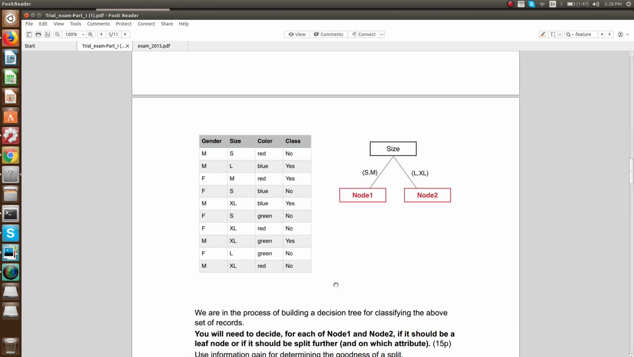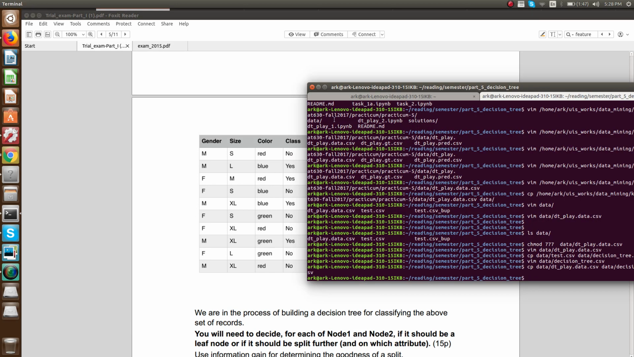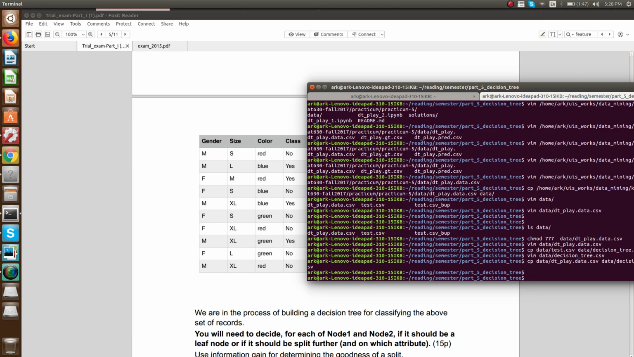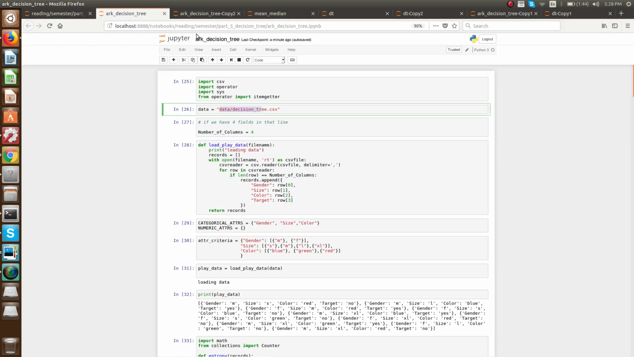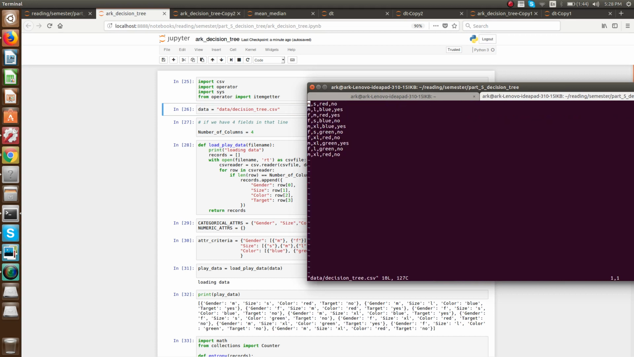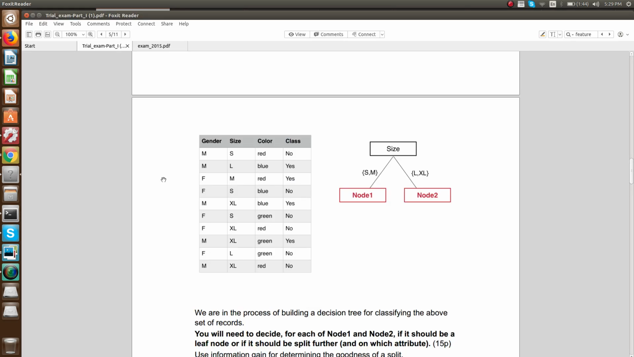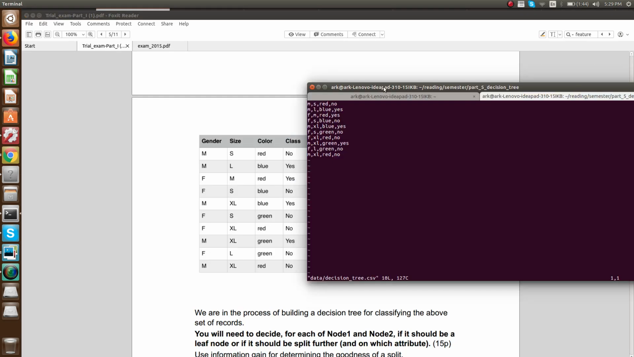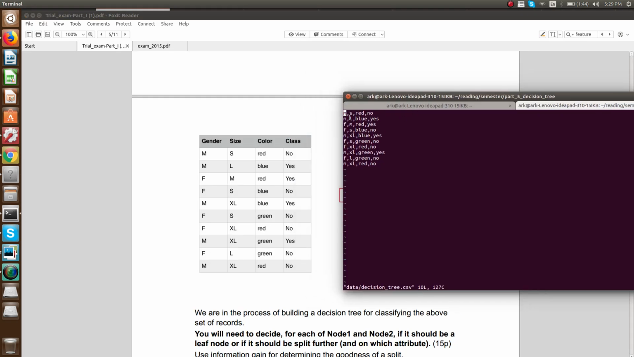So we need to enter this data. You should enter the data, and see the name here, data decision tree. You should give that file name over here. So enter the data in here, whatever he has given. You can use any editor and enter it like this.